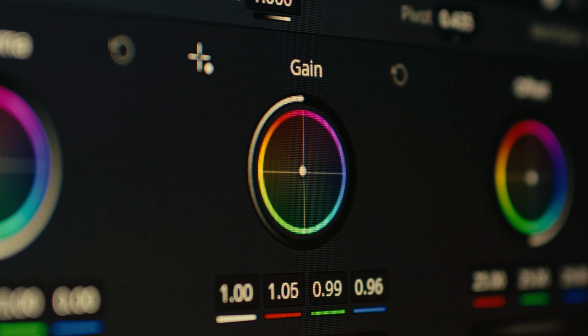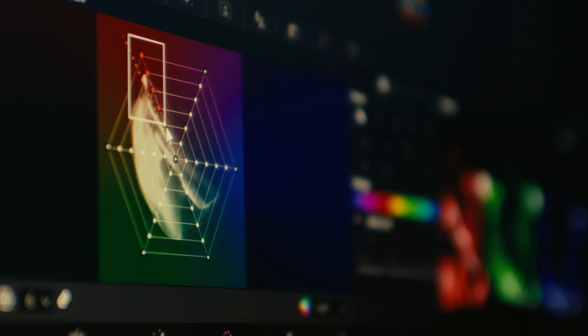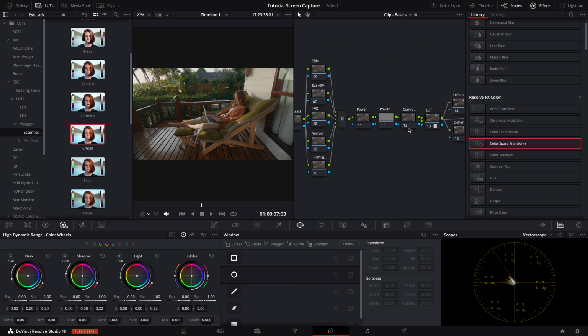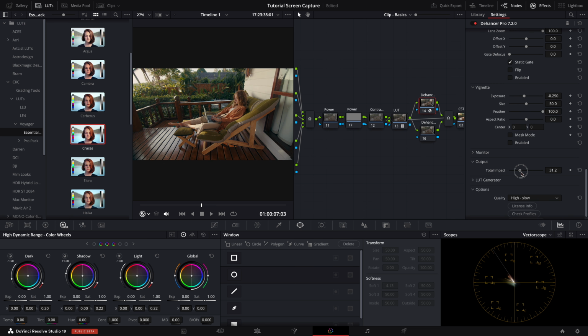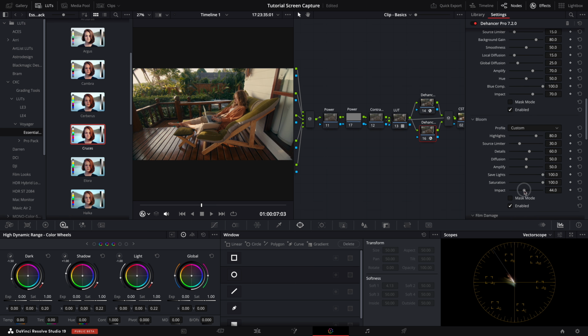But here's the thing, having the right tools makes a huge difference in achieving that filmic look. And today, I'm gonna talk about one of those tools, Dehancer Pro, a film emulation plugin that's become essential in my own workflow. But before getting into that, let's take a step back and talk about why we even want to emulate film in the first place. The answer is simple, because film just looks awesome, right?